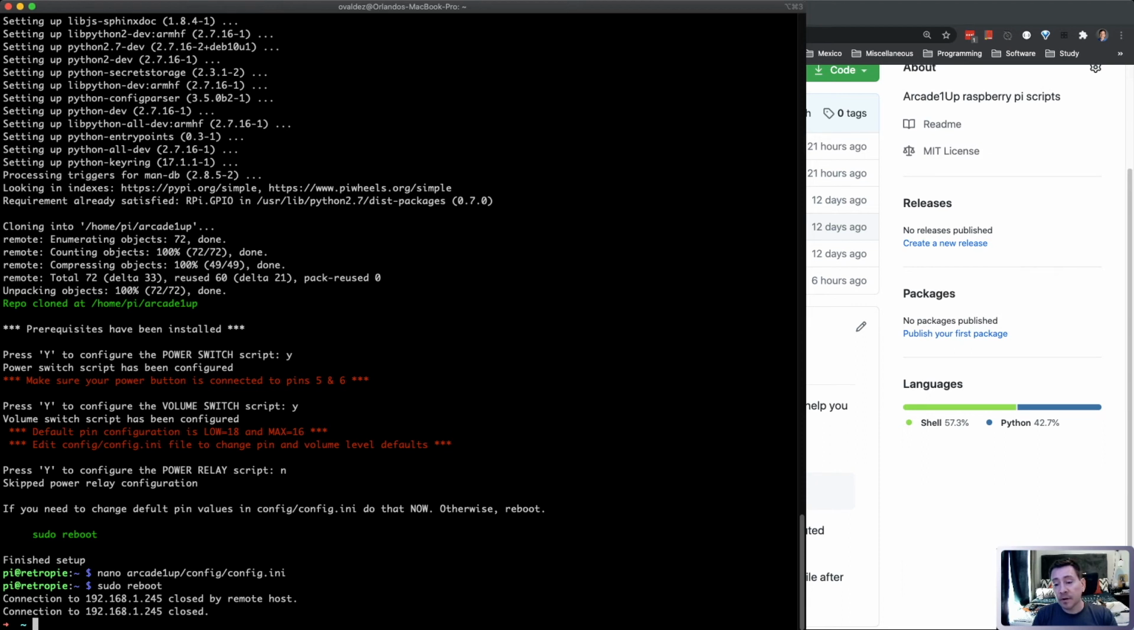The first time that reboots, those scripts will get loaded. And if you have all the wiring in the right way, you will be able to shut down or turn on your Raspberry Pi with the power button and change the volume settings with your volume buttons.